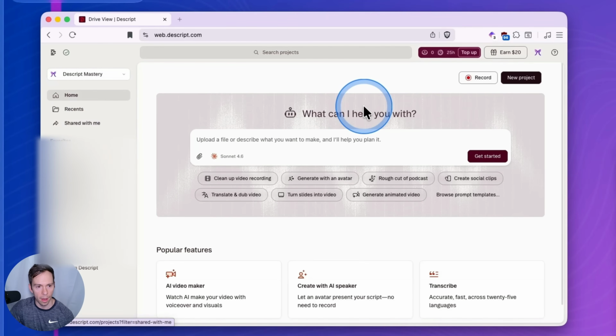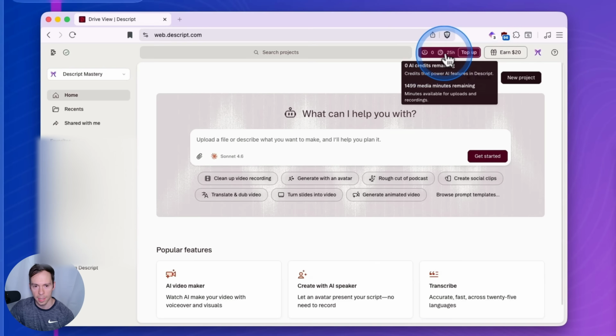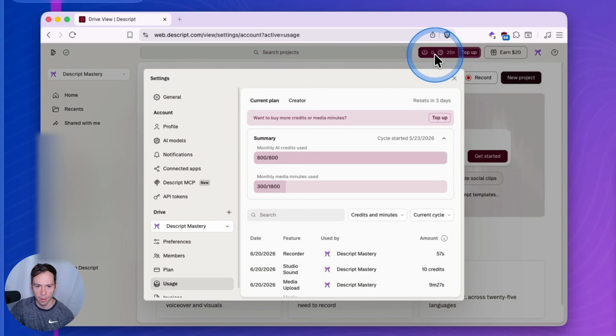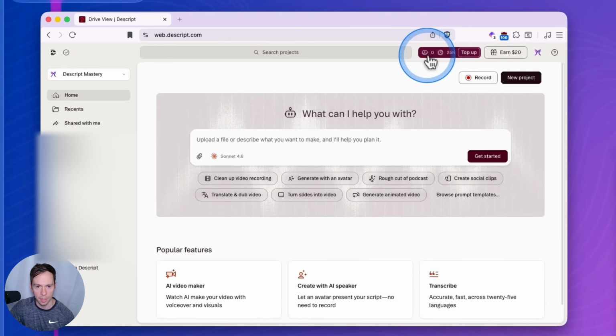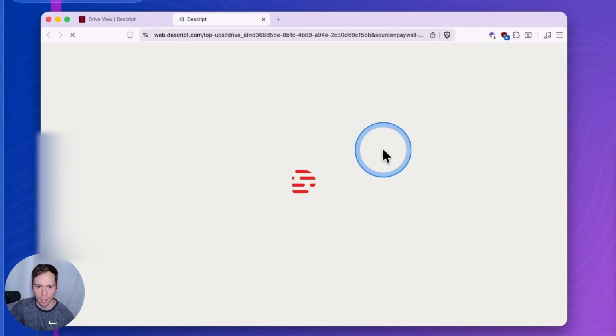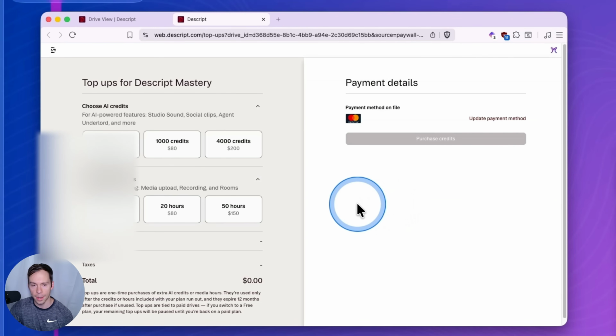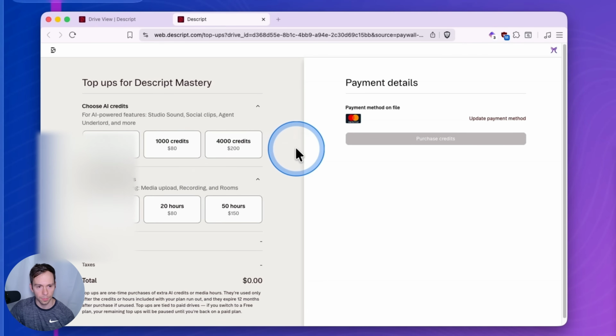And if I go to my other drive, this is my Descript Mastery drive, I've actually used up my credits for the month. And you can see that at the top right, it's a darker shade of red and it says 0 next to the AI credits. And there's a top up button. And if you click on it, you can actually add more credits by purchasing them to your account.